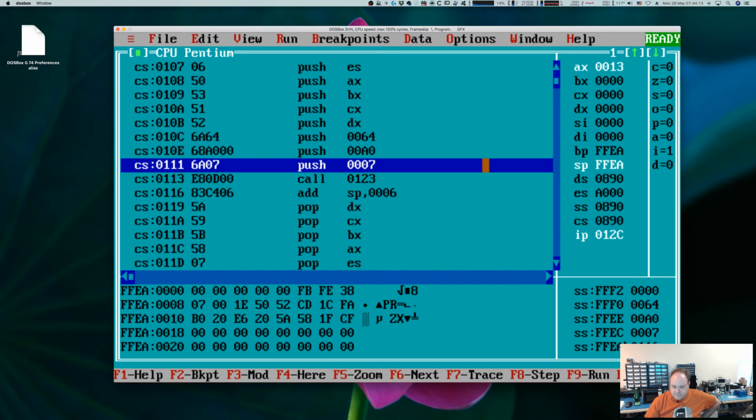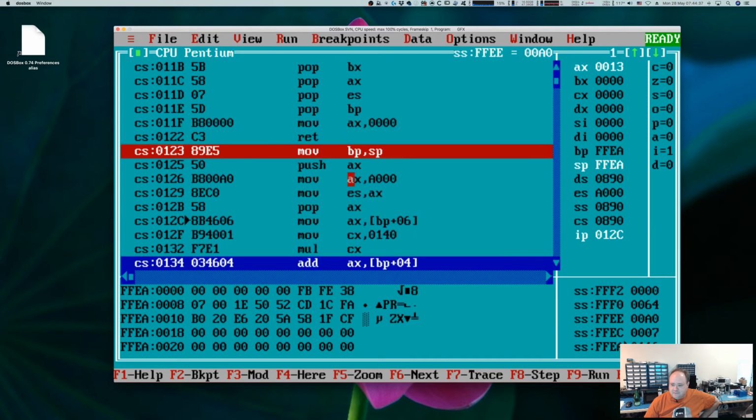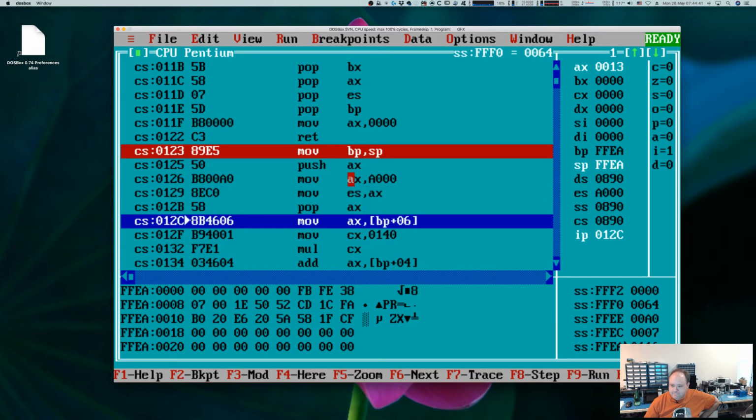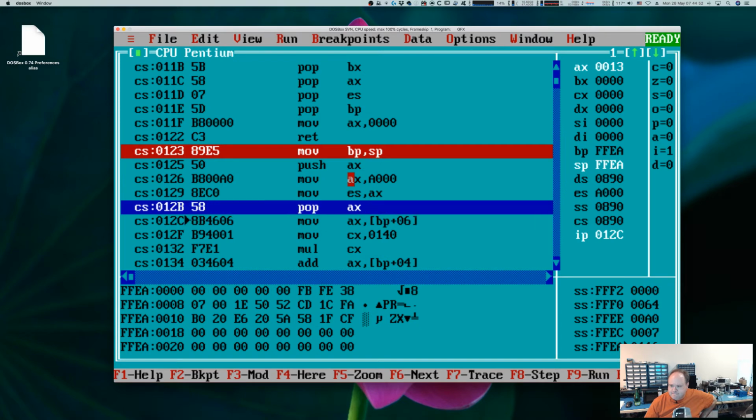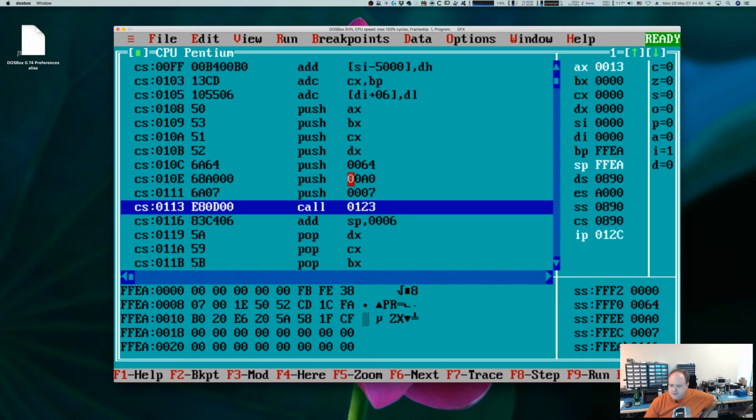We pushed 64, A0 and 007. So if we look down here, where's 64? I'm not seeing it. So what's BP? BP is pointing at FFEA, and the stack pointer is pointing at FFEA. So it's like something clobbered our stack value, maybe. So 64, A0, yeah, I'm not seeing those on the stack. Well, actually, they are over here on the stack. Oh, okay. My bad. I got that backwards, didn't I?